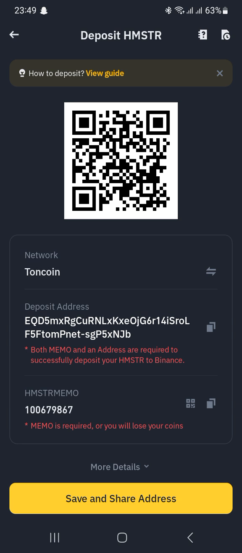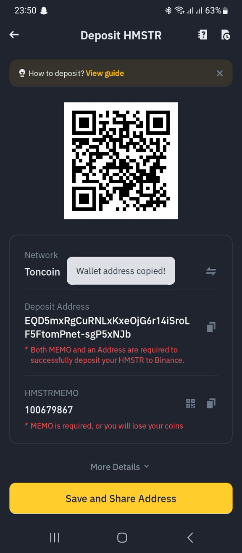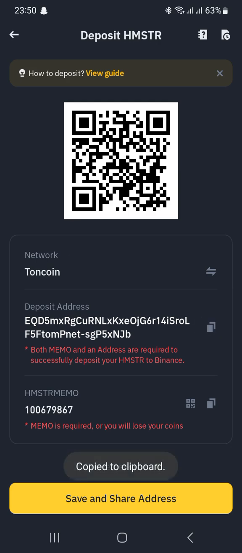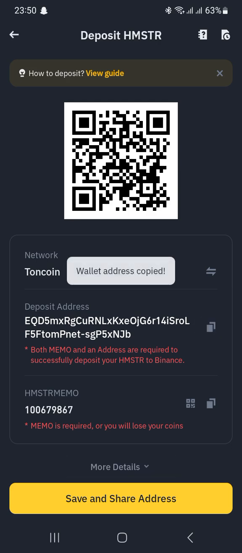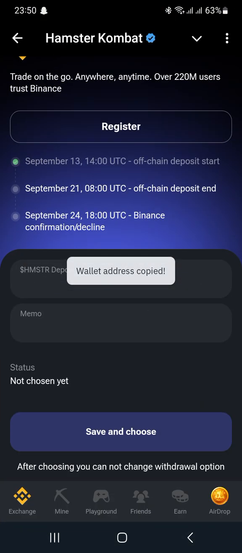Then you see the network, the Ton. If it is not Ton, choose Ton. You see the deposit address, better still, the receive address, right? And then you see the memo. So we are going to copy with the copy icon there. We hit that. A minute. Okay, it is copied. Now let's move back into the mining site of Hamster.